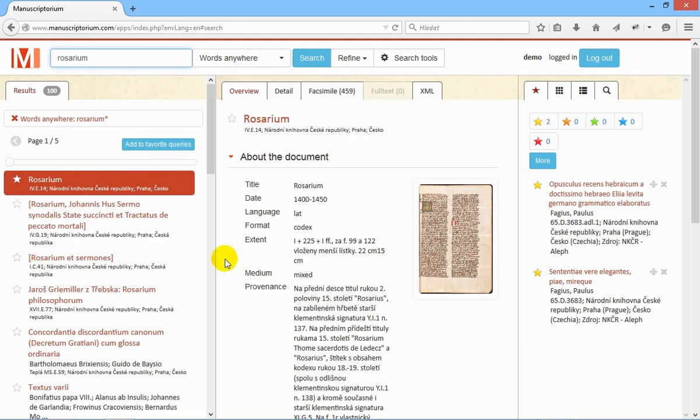The middle column is used to view details of selected records. And in the right column, logged in users can further work with their documents and collections.